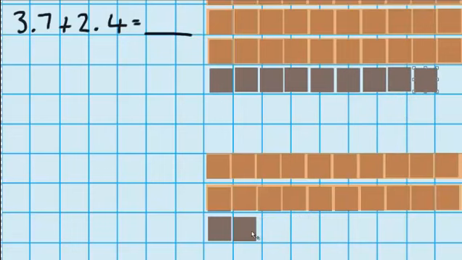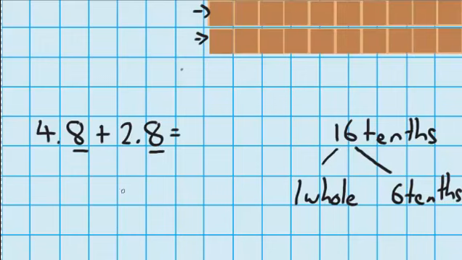Now we know that there are 10 tenths in a whole, so 16/10 is actually the same as 1 whole, and then there will be 6/10 left over. So far we've added the 8/10 and the 8/10 together and got 1 whole and 6/10, or 1.6.